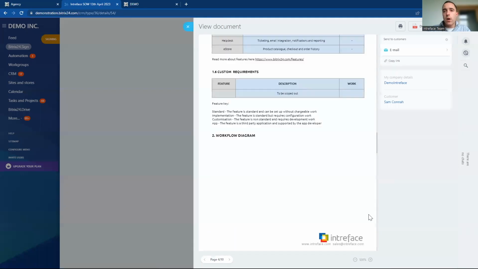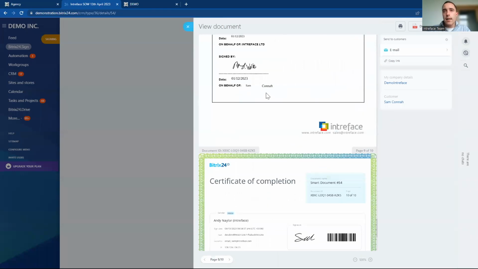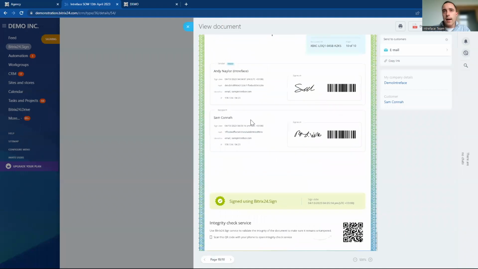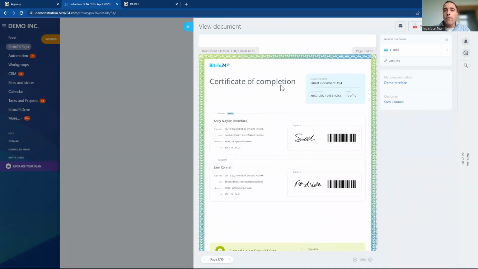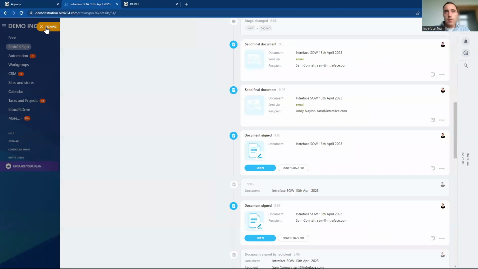So if I click into the document here, what I can see is I can see the signatures have been signed, and I can see the certificate of completion to show that document has been signed in the system. So you have that history of completion for when that document gets signed.